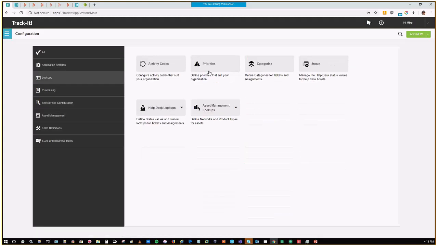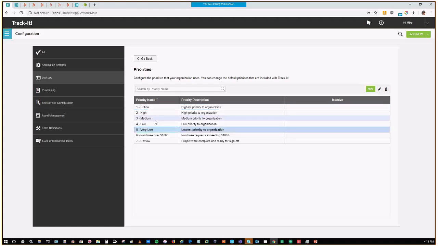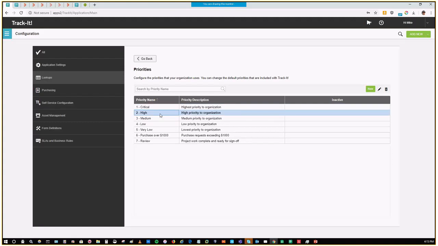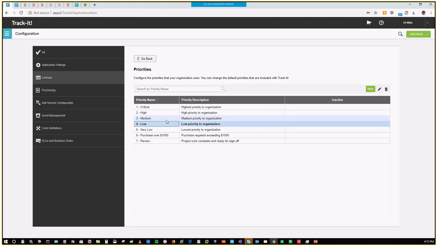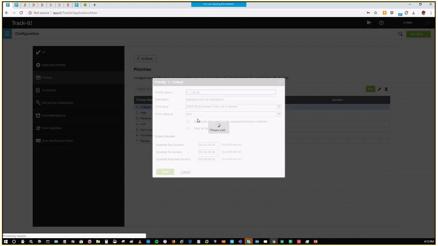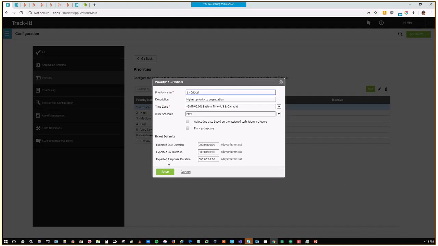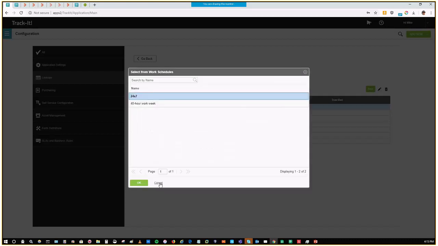Lookups or lists, list of priorities. 1 through 5 are included out of the box. If you don't like them, you can delete them and start over. If you don't like the numbers, you can take the numbers off. If you want to replace all of them with red, yellow, blue, green, you can do that. Your priorities are going to have your key times, your milestones here. This ties into SLAs as well. What's the expected due duration? What's the expected fixed duration? What's the expected response duration? What work schedule? You can have multiple work schedules in Trackit.